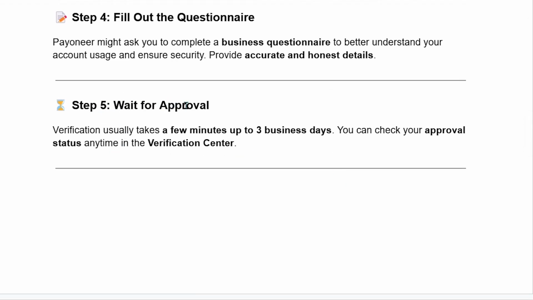Step 5. Wait for approval. Verification usually takes a few minutes up to 3 business days. You can check your approval status anytime in the verification center.